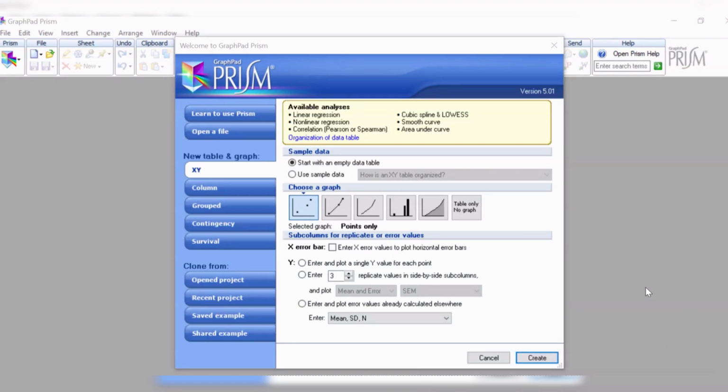Hello everyone. So today we are going to learn how to find IC50 values using GraphPad Prism.